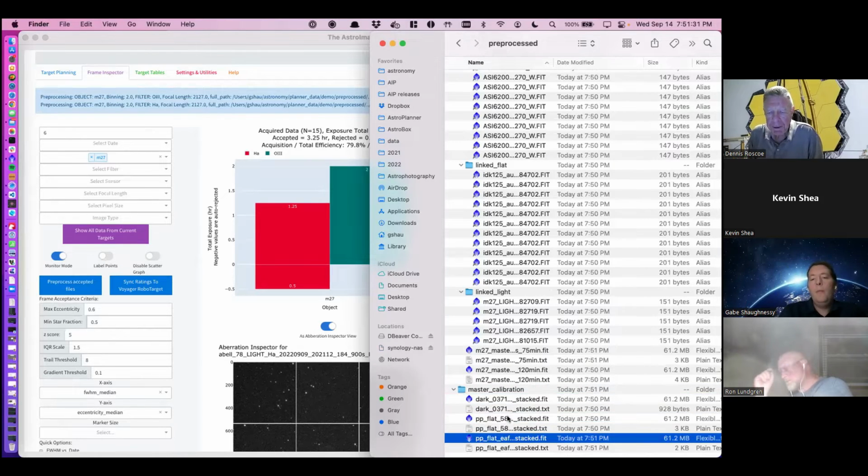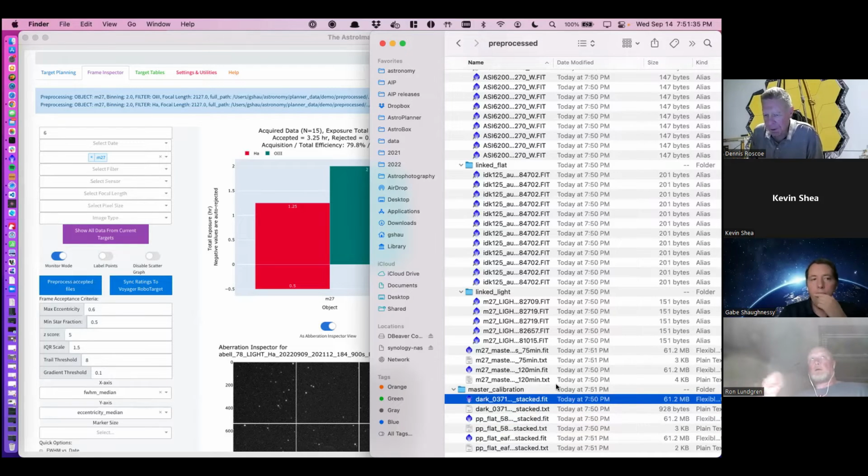Yeah, because once I create the master in PixInsight, I throw the raws away. Okay. Yeah, I try to keep all the raws so I can recombine things in the end if I ever lose masters or anything like that.